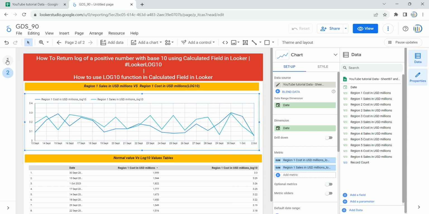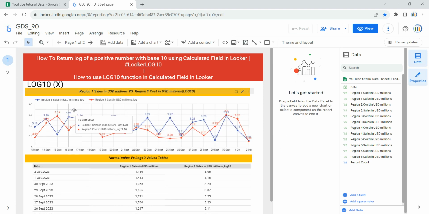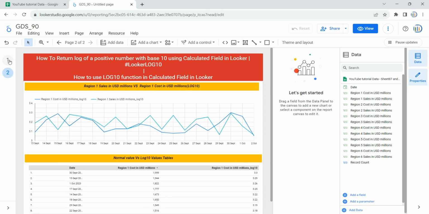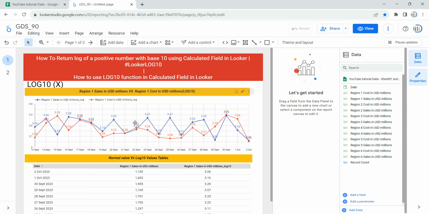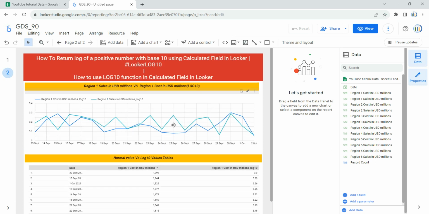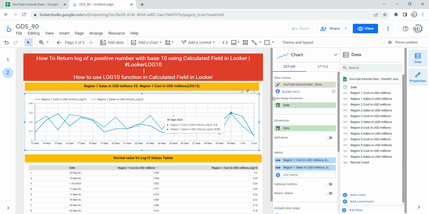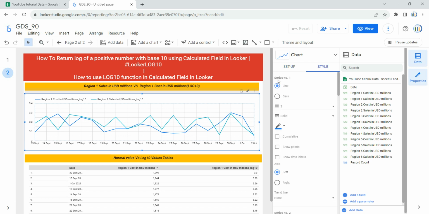But if I go to my page 1, which I had shown you at the start of the video, you will see that this graph looks different as compared to this graph, right? Because in this graph we had data points and data labels, and in this graph we do not have them yet. So we are just going to edit this graph and style it a little bit. If I select this graph and go to style, the first option that we have over here is series 1. So we'll keep the line, then I'll increase the line weight to 4.